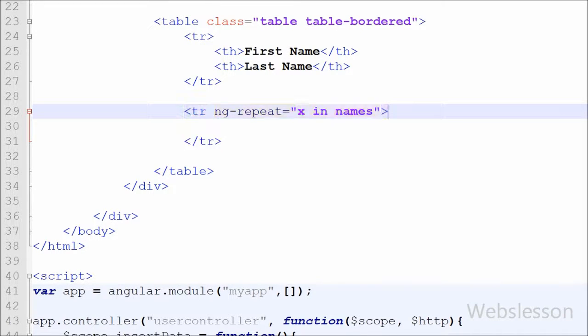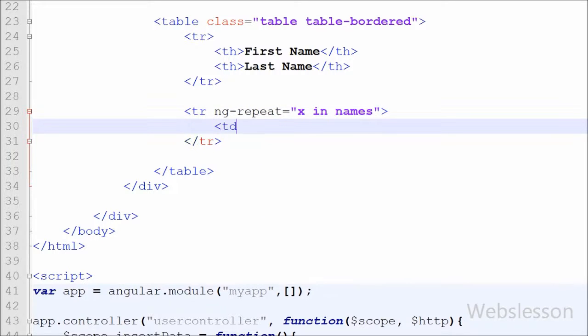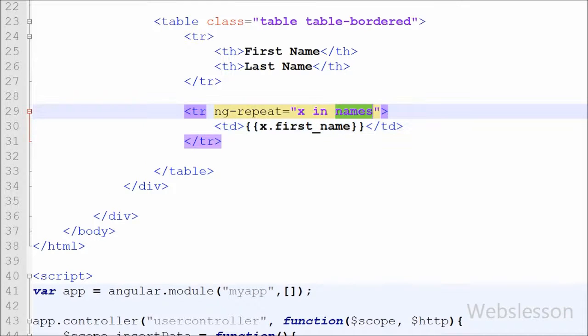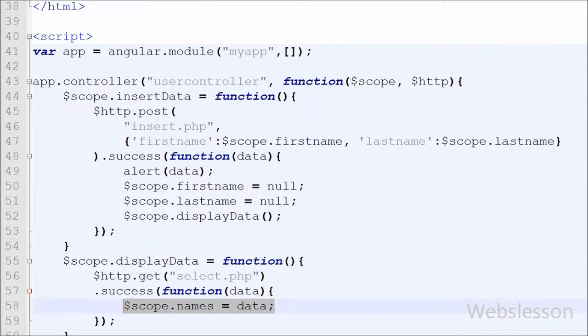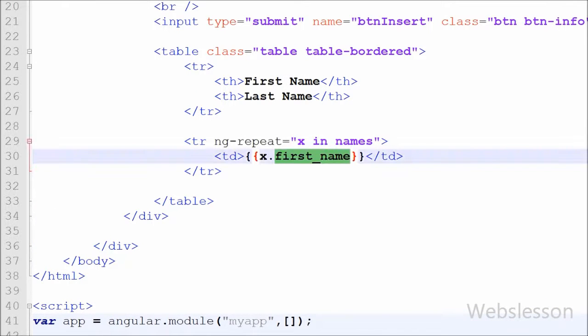After this, between the table row tag we write open and close table data tags, and between this tag we write 2 open and close curly brackets, and in this we write x.first_name. This will print first name data on the web page. This way we can show data on the web page from the AngularJS function.